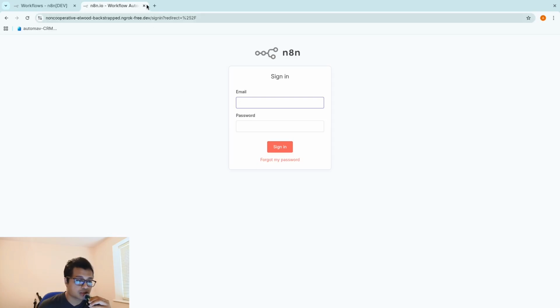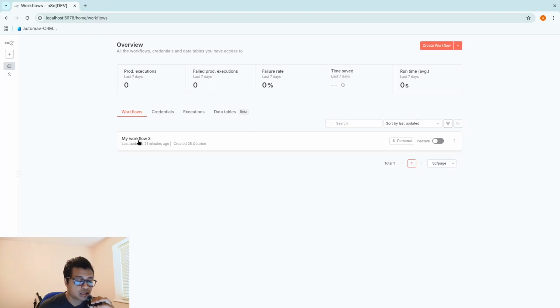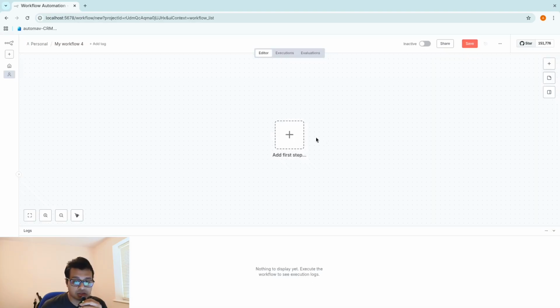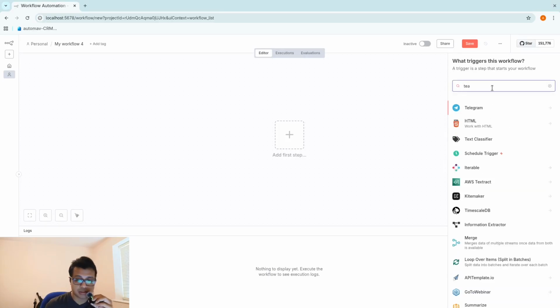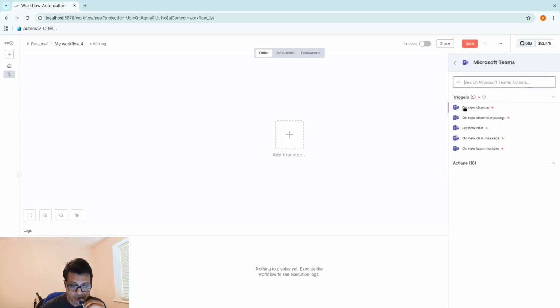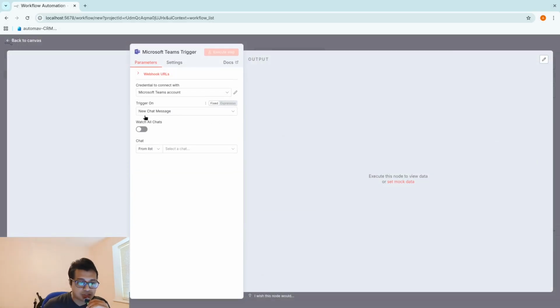I don't want to do this again, to be honest, so I'm just going to close it and focus on the localhost because it's the same. And I'm going to create a new workflow, and the first thing I need to do is enable the trigger. Then that's going to be Teams. Okay, where is Teams? There we go. And that's going to be on new chat message, right? So it's going to be everything.